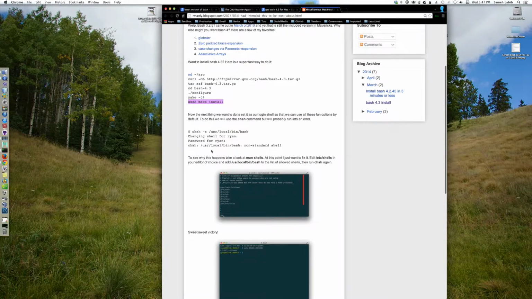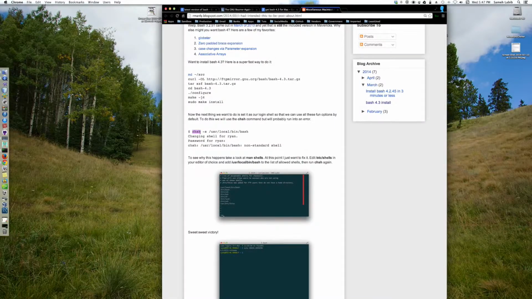The other thing that has to be done is I have to use the chsh to change my shell to the shell in this directory. The chsh, which is the change shell command, apparently only changed the login shell, but it didn't change the default shell that will be executed if I start a subshell.